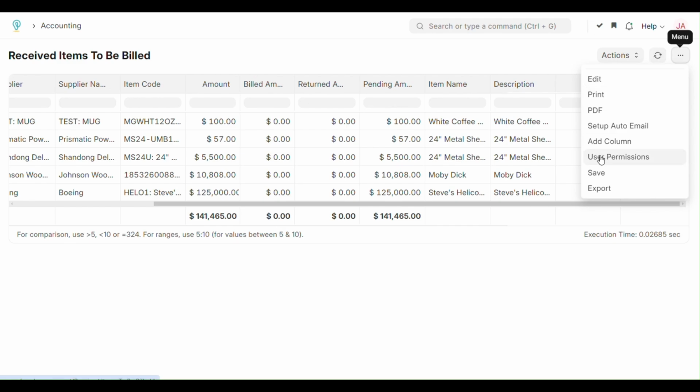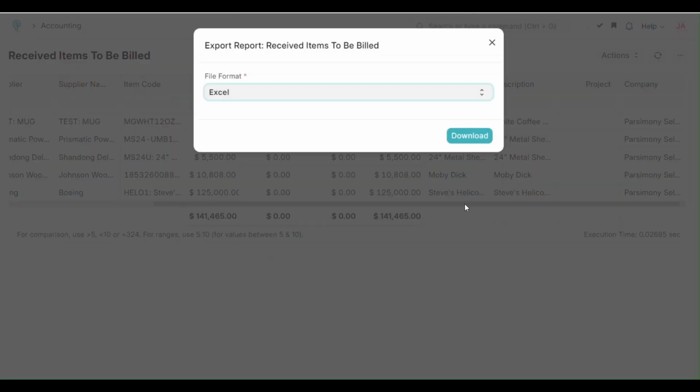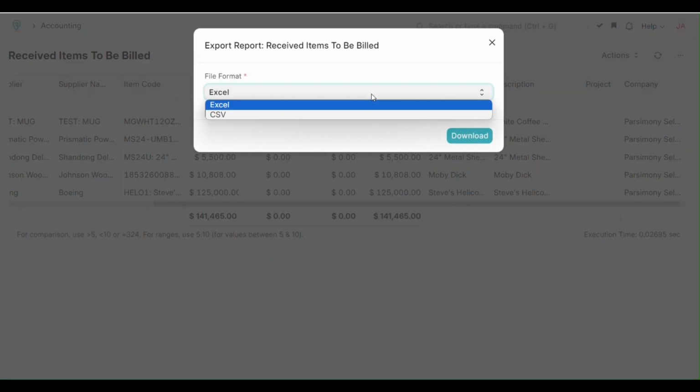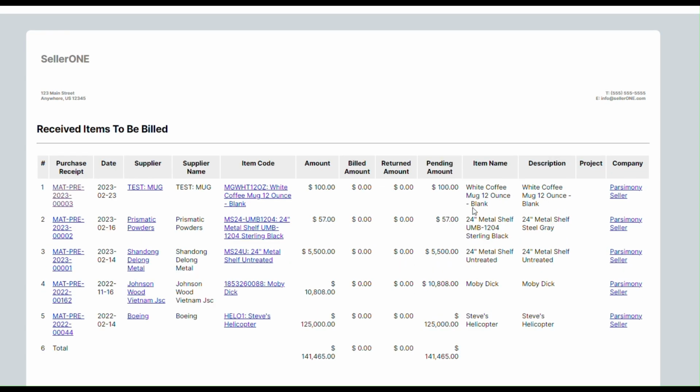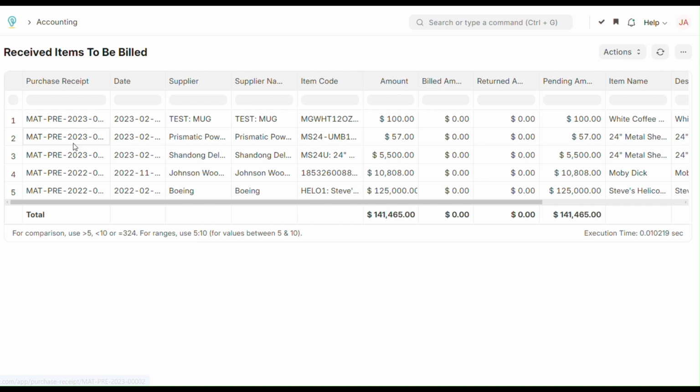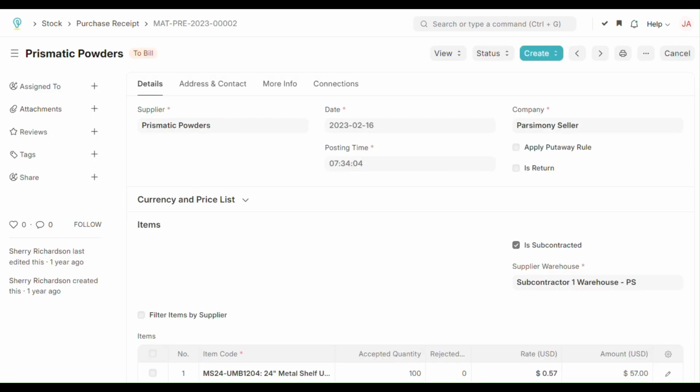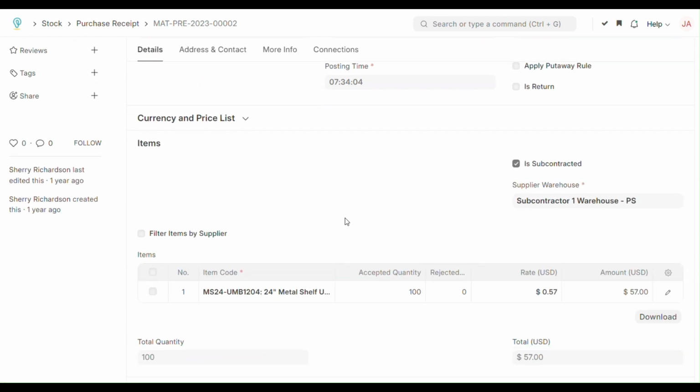Among other options, to export the received items to be billed or print them for your records, you can use the Export and Print options. To view the details of a specific item, click on the purchase receipt number. In the Item Details section, you'll find all the relevant information about the selected item.